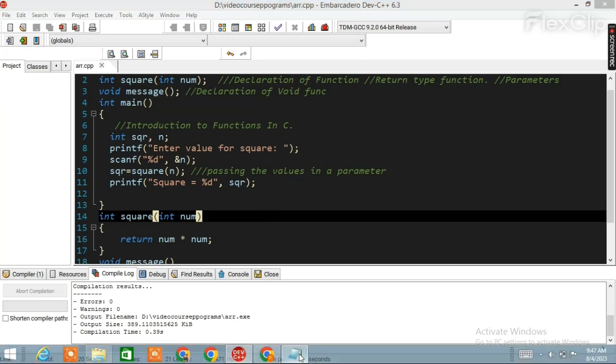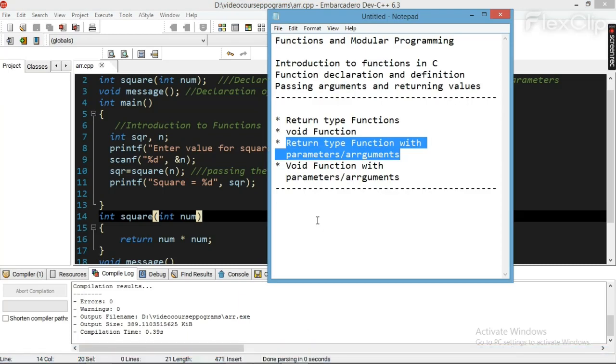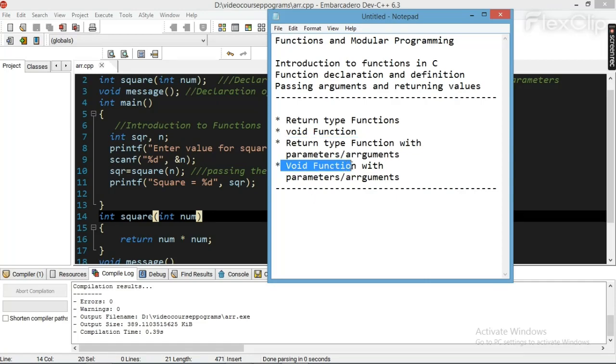So we are going to move on to our last type, which is void functions with parameters.